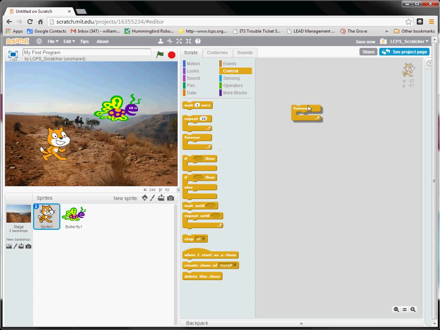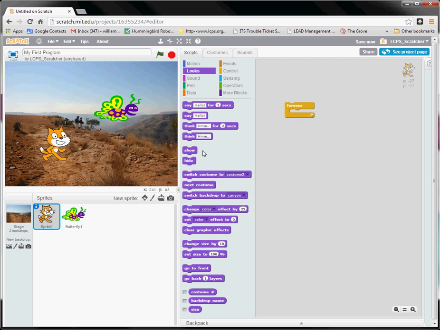For instance, the forever loop out of the control section. If I move the next costume inside of there and I click on it, you can see the cat now looks like he's running in place, because as long as the forever loop is running, it keeps switching costumes. If I want to stop it, I click on the red flag, or the red stop sign.